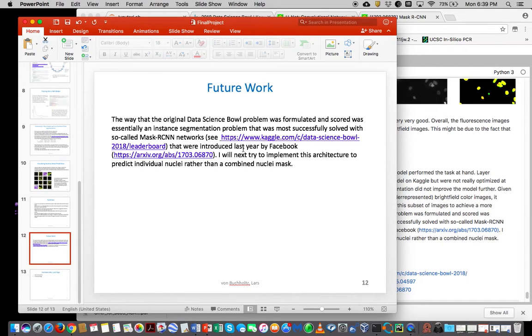What I plan to do in the future is, so this was a basic image segmentation problem, and I want to try some instance segmentation on that data. And that's more in line with how the original data science bowl problem was formulated. And the technique that I want to use is so-called Mask R-CNN, a technique introduced last year by Facebook, and I'll try to implement that.